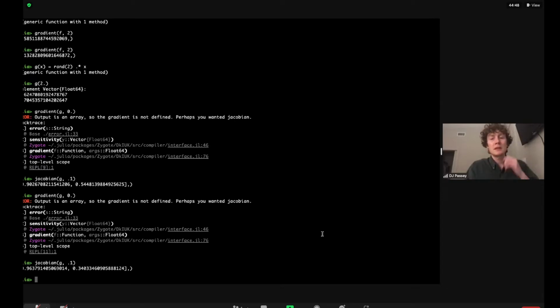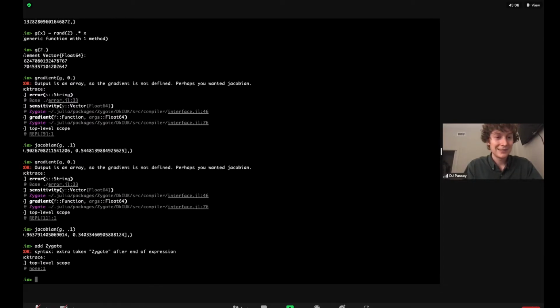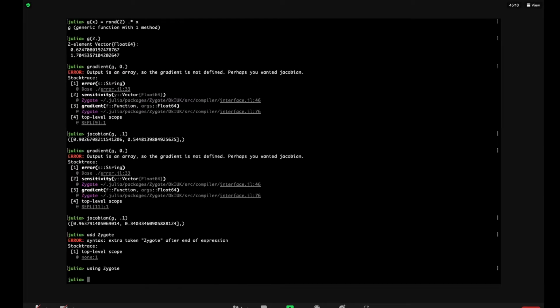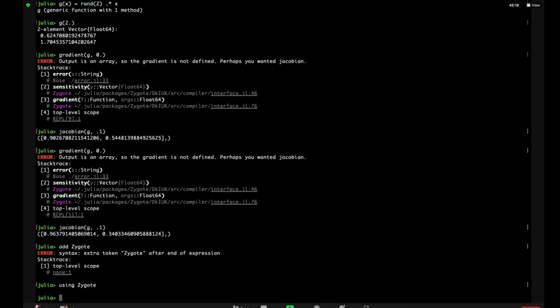So this is an example of one of the things that Julia can do with multiple dispatch. I'm using a package called Zygote. So you just do add Zygote like this. Oops. I'm using Zygote. Add will install it. Okay, so Zygote is a package for differentiable programming.